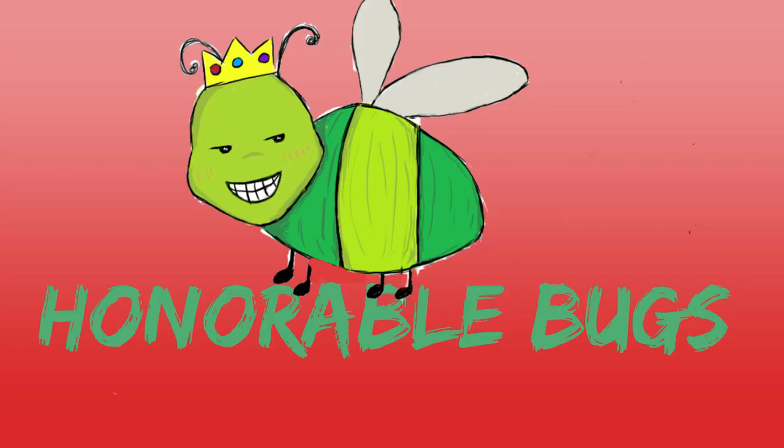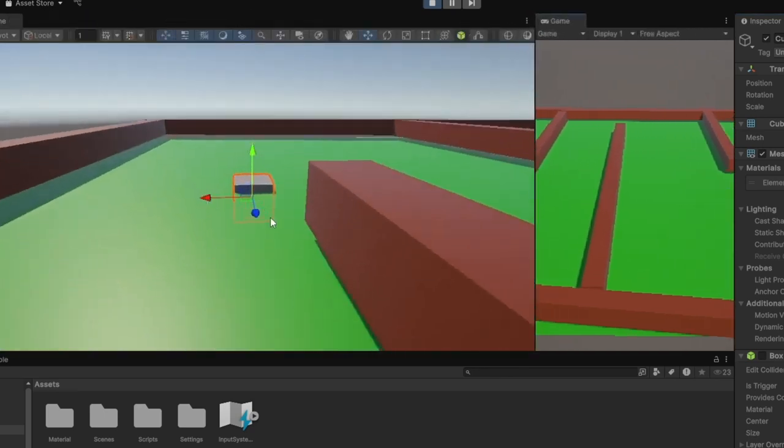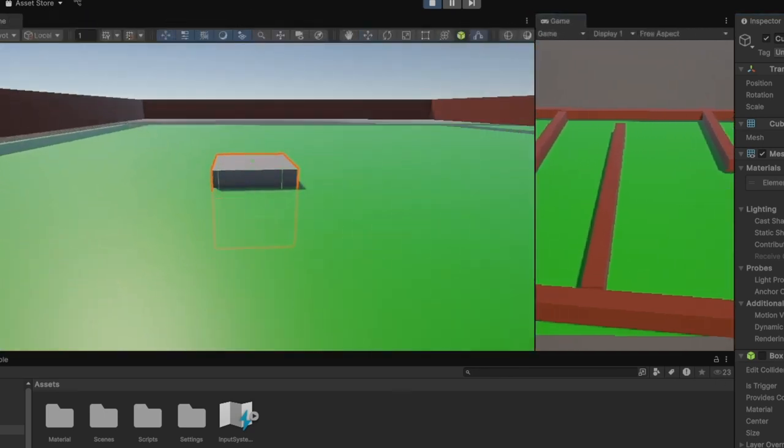Honorable bug mention of this week is that whenever you added a box that is not part of the environment, but directly below it in the hierarchy, then the ball started to just bounce. But if you turned off the box collider for it, the ball would no longer bounce. I don't know why that is, but that is how it works. If anyone has any ideas why, please comment below.